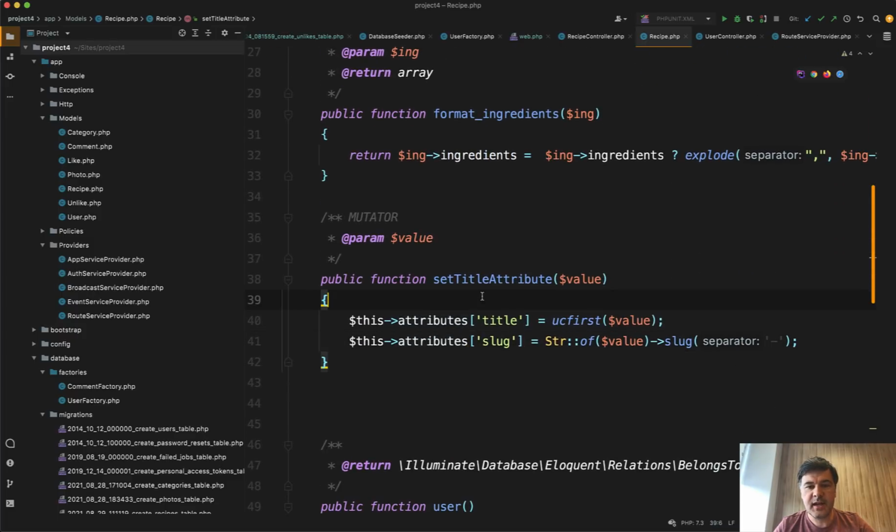In the setTitleAttribute, that is an interesting case. I don't really advise doing that, and I'm not a fan of using two attributes inside of one mutator attribute. So I think that Laravel feature was created to set one attribute, so transform the title to first letter of capital case, and that's good, but the slug should be set automatically in some different place because it's not a set slug attribute.